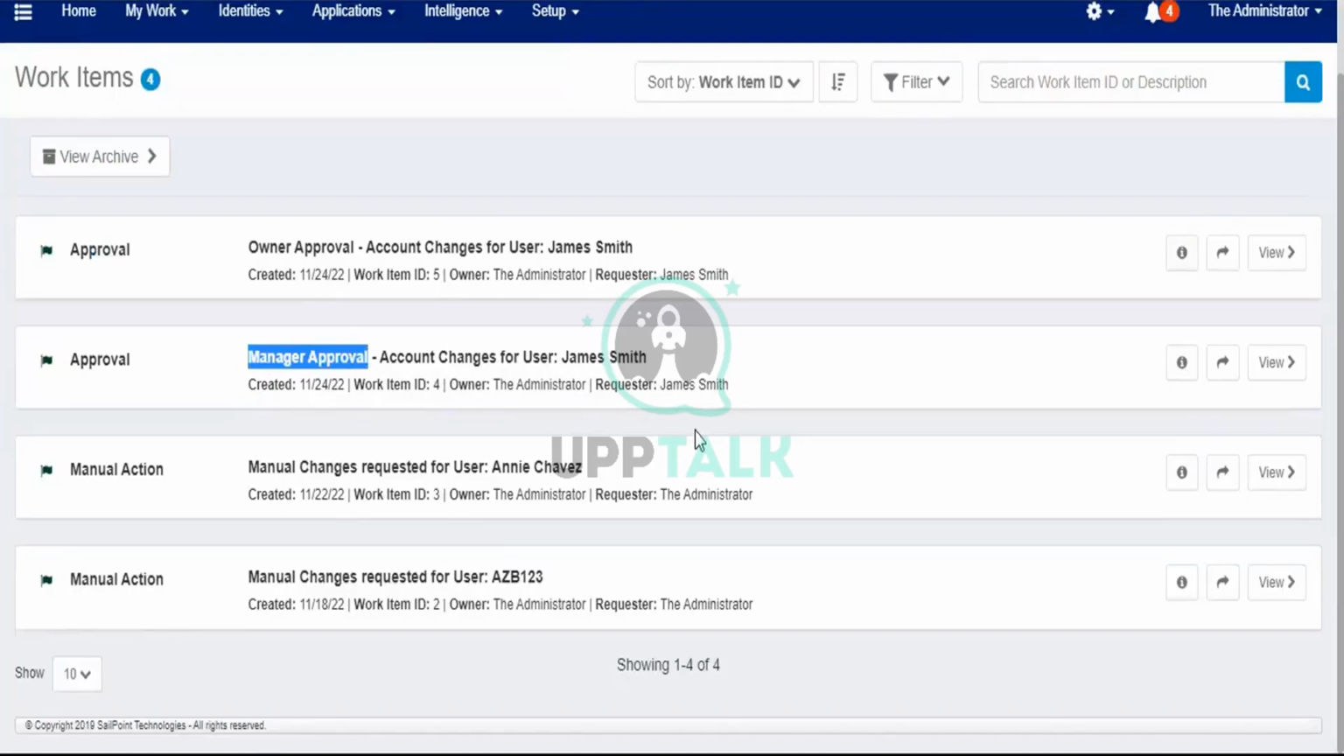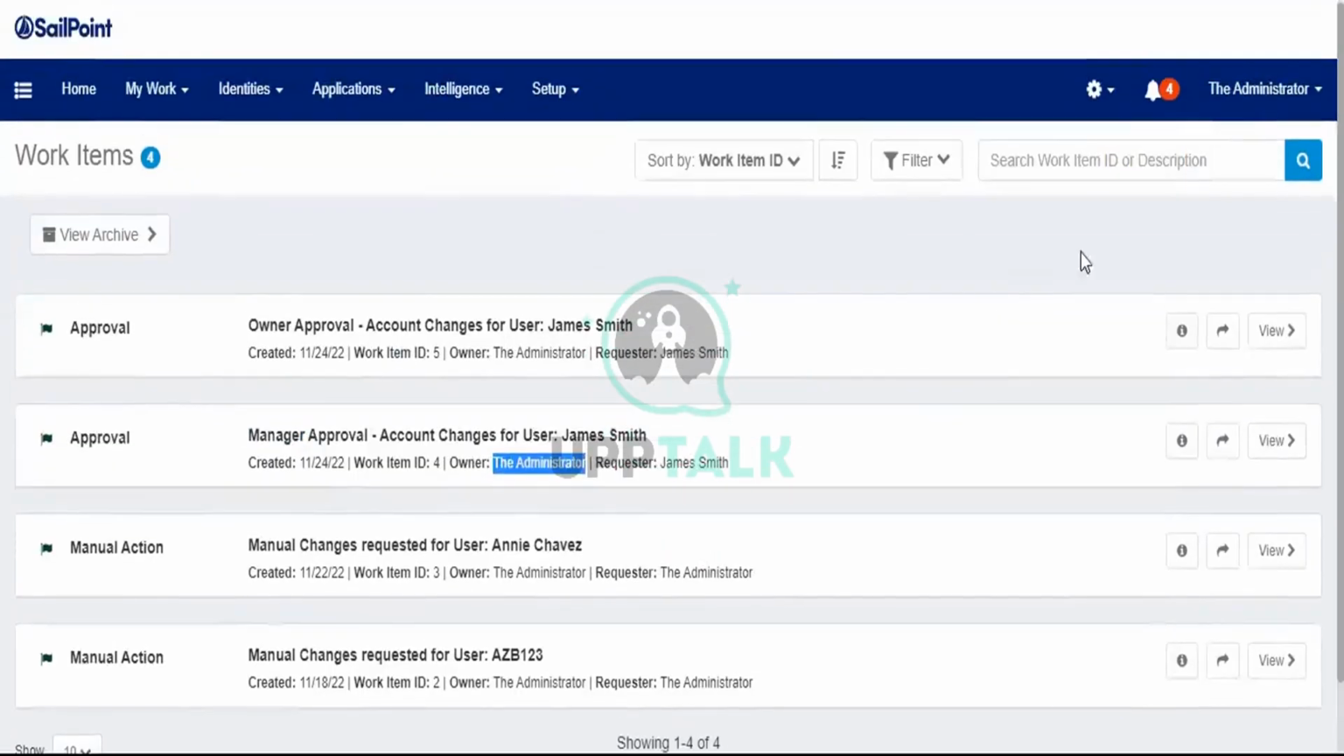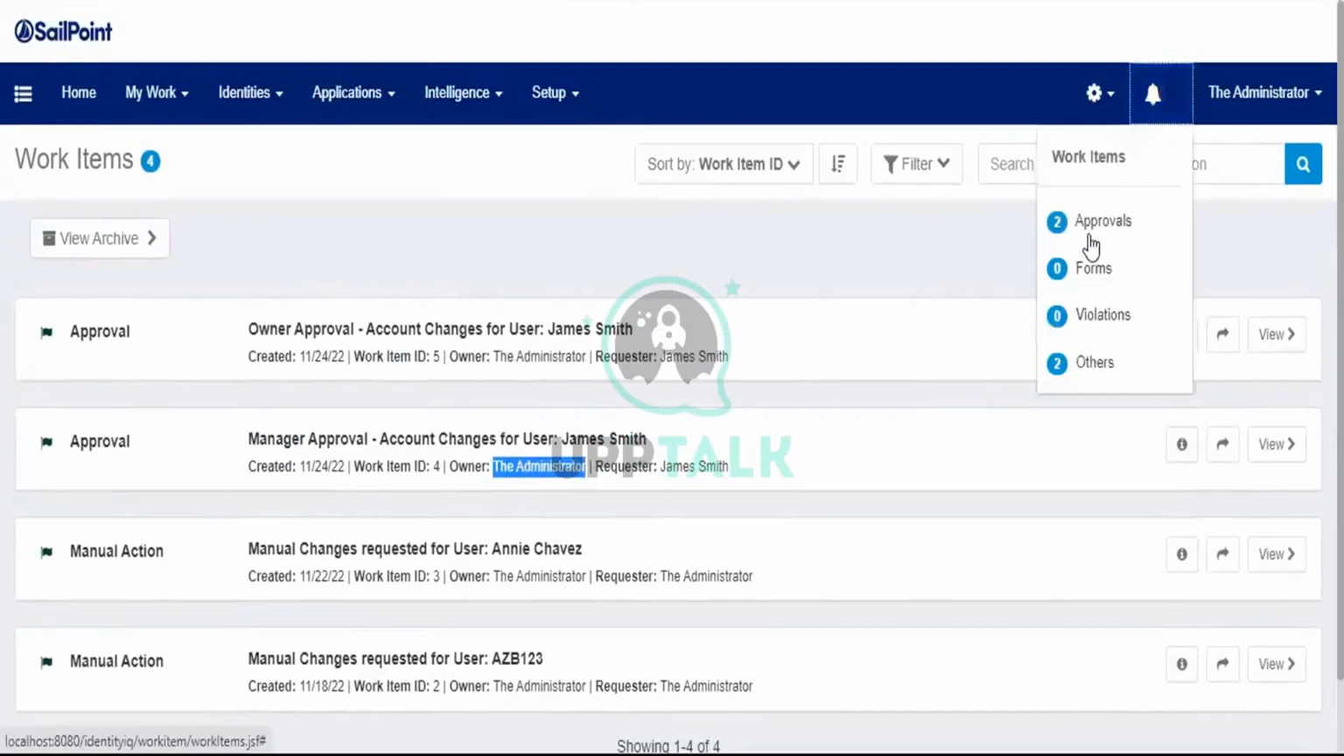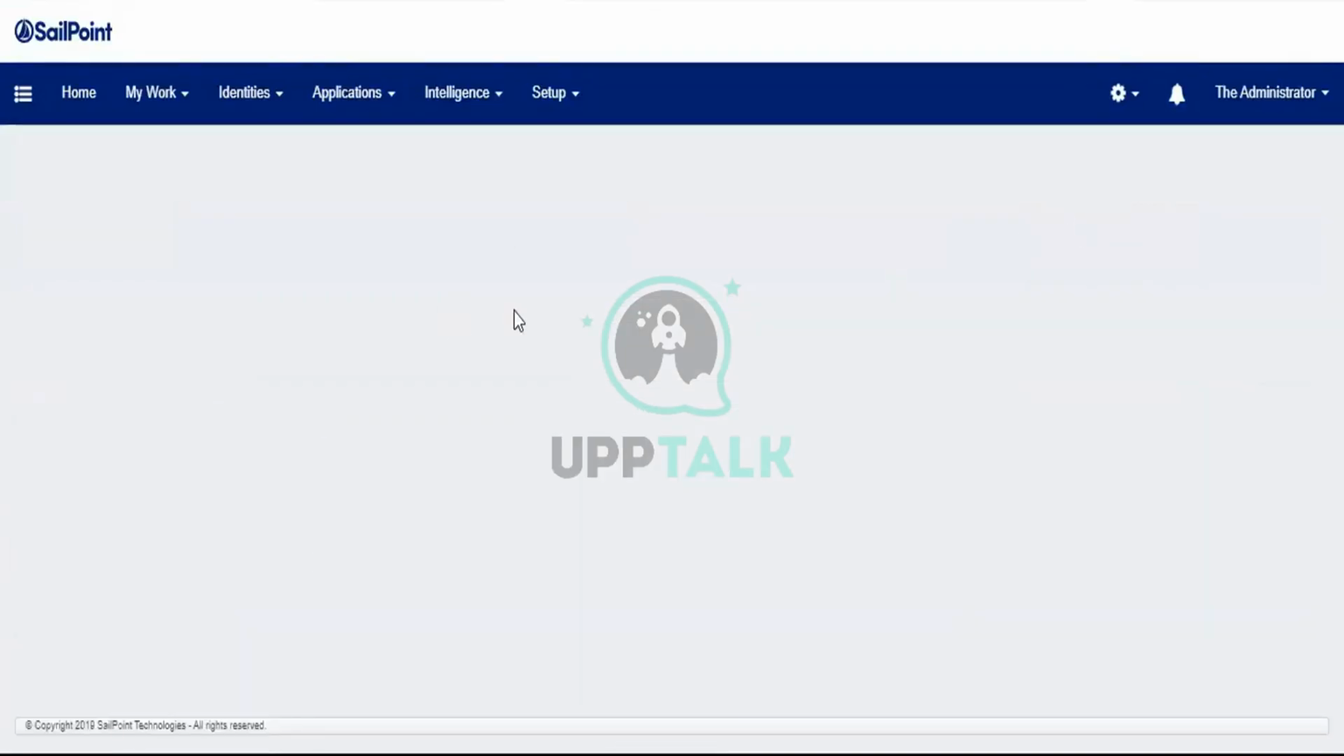Is it clear? Work item number 4. Work item number 5. Work item number 4 is for manager approval. Since for James Smith, SP admin is the manager, he has to open the work item. He will get a notification as well for approval. If you want, you can access it from the notification page also. The work item page will open.